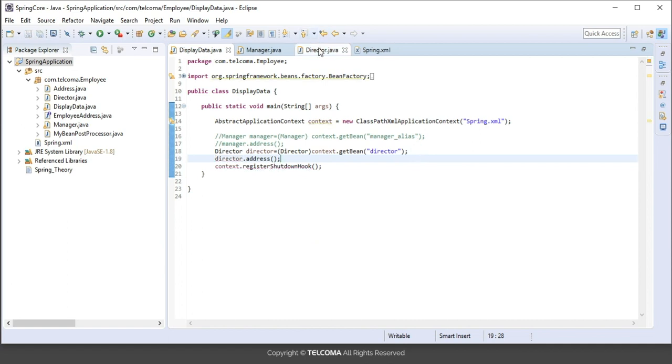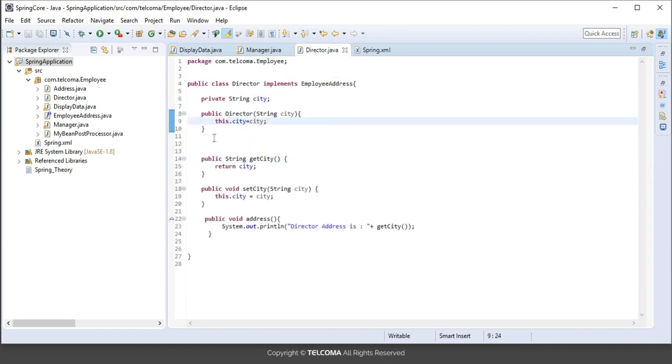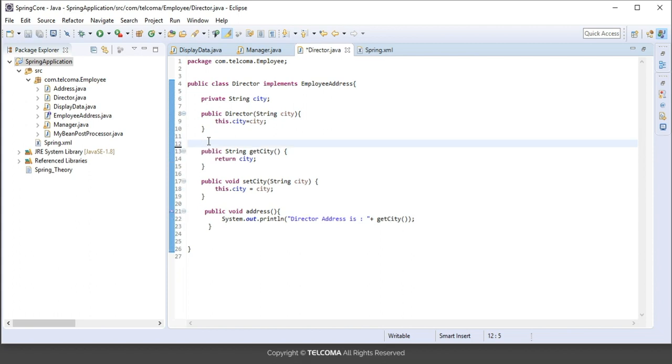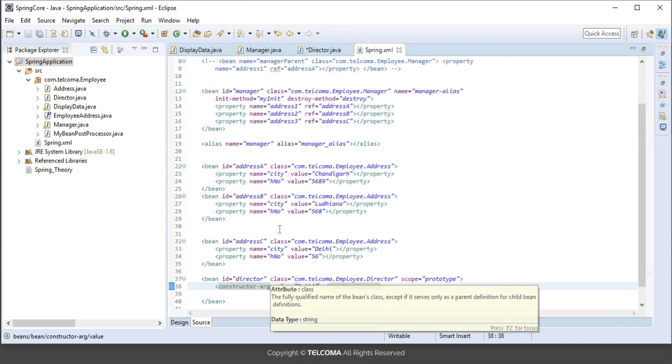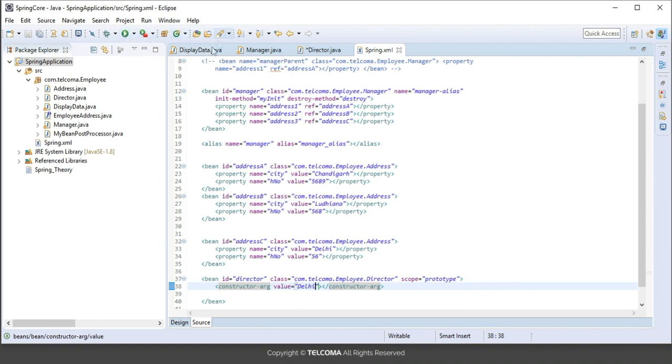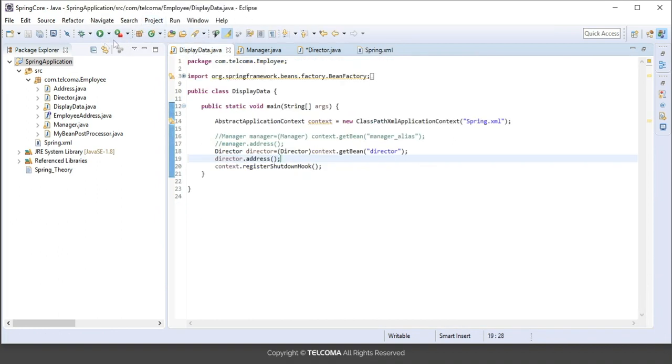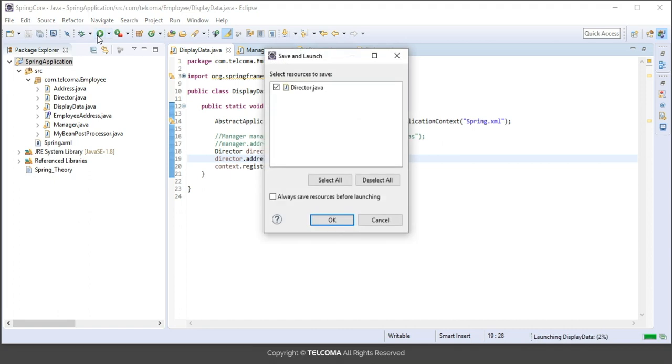Also one more thing, if you are using constructor injection, there is no need to have the setter and getter method. You can comment this setter and getter method because we are not using it anywhere. We are setting the value of a member variable of the Director class through the constructor, and at the time of instantiation it is going to look for that constructor and pass the appropriate value. So let's just run it and see if we are getting the correct data or not.